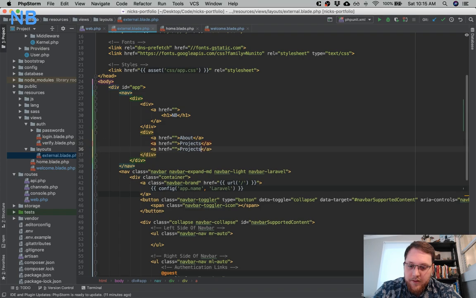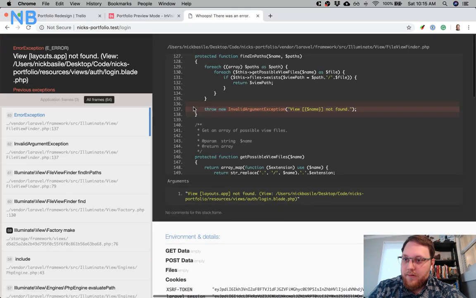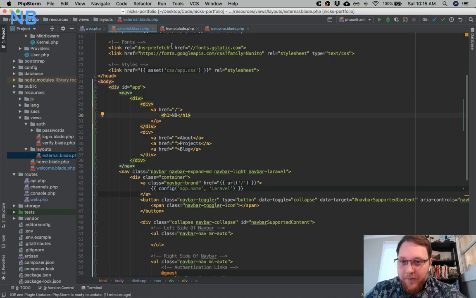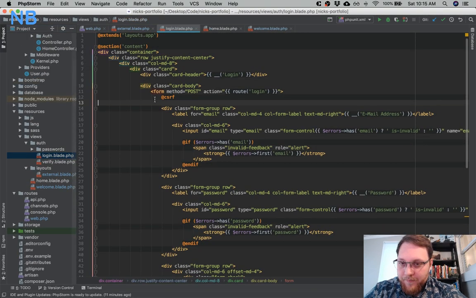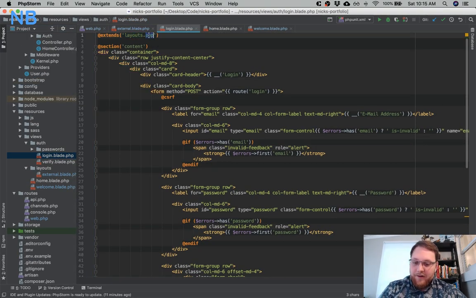Projects, and then blog. Nice. Here, let's just have that go. That's what should have happened. So if we go to that login page, let's make this layouts.external. We're going to have to update that in a couple places.